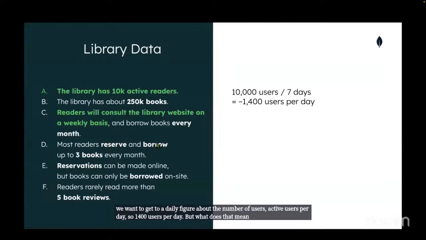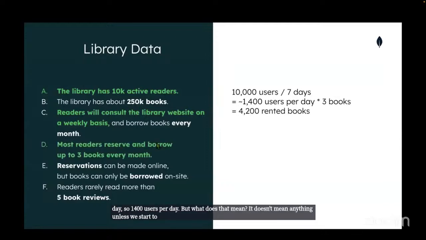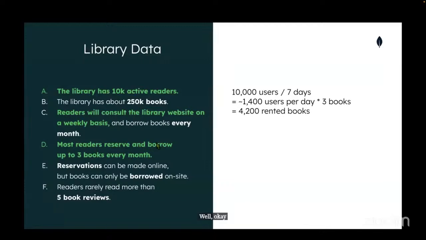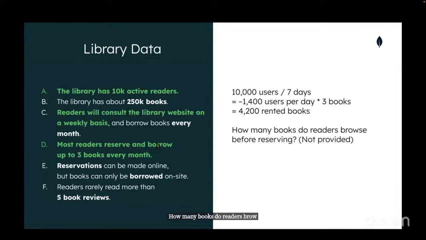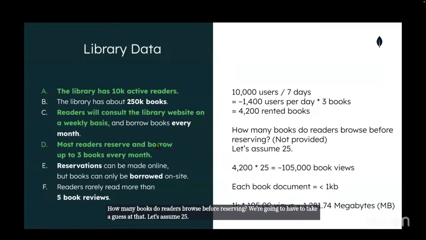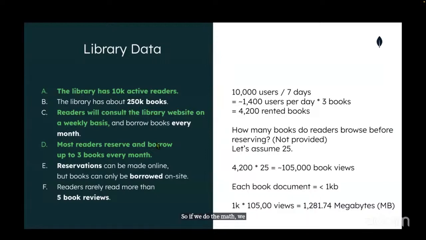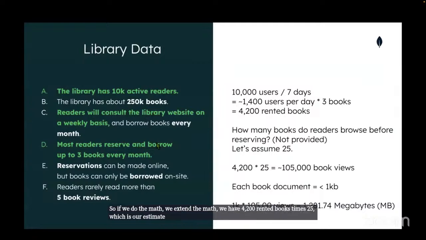It doesn't mean anything unless we start to look at the volumes of data. We said they're going to read on average 3 books every month. So that means 4,200 rented books. Our application is doing pretty good, and we might be able to go public soon. How many books do readers browse before reserving? We're going to have to take a guess at that. Let's assume 25. So we extend the math: 4,200 rented books times 25, our estimate, is about 105,000 book views.